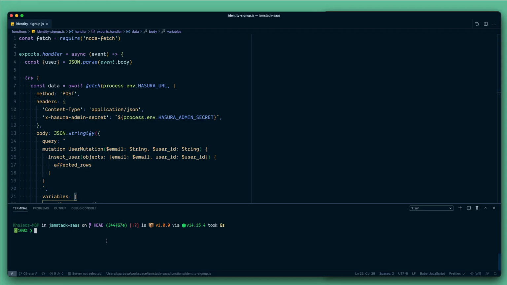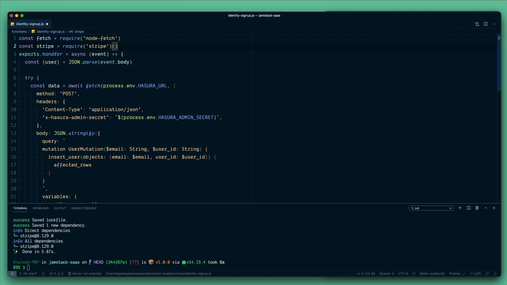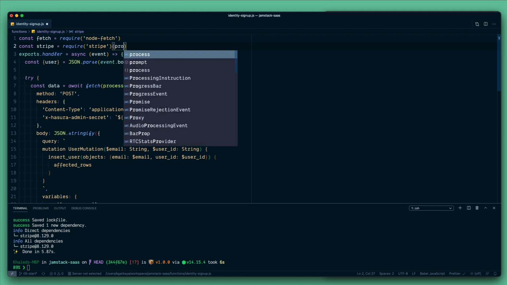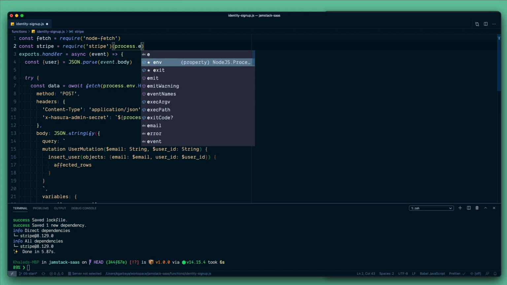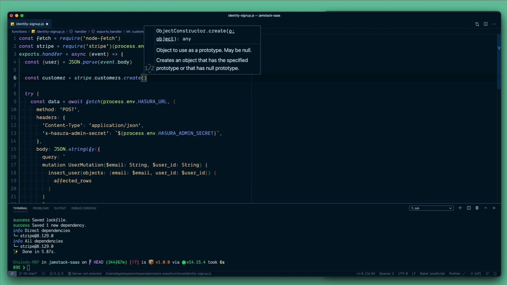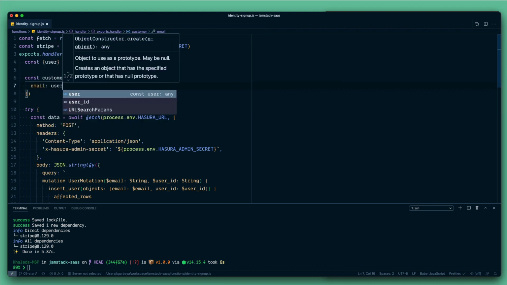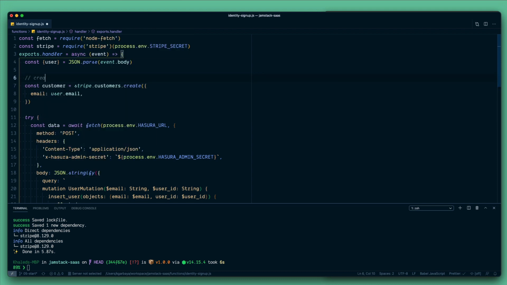So first thing, we need to install the Stripe SDK. And let's import it, and we will initialize it with the Stripe secret key. So it's going to be process.env and then Stripe secret key. Now, once we get the user, let's create the Stripe customer, and we're going to call stripe.customers.create. We'll pass in an object, and we will simply send the email from the user.email. So here we create a Stripe customer.